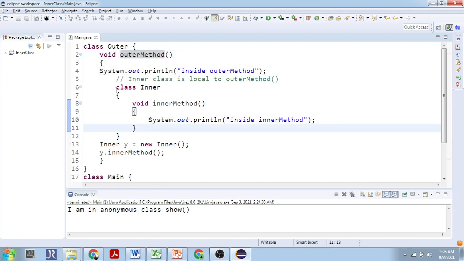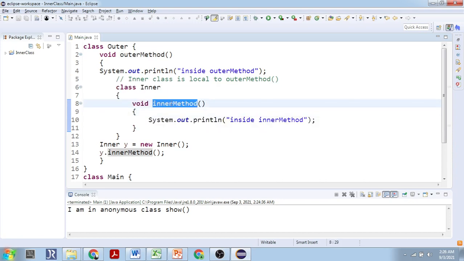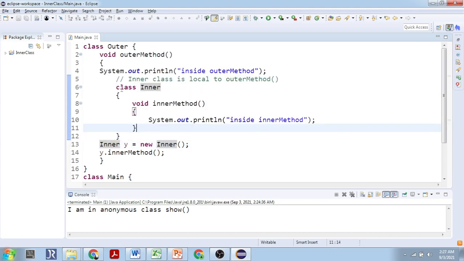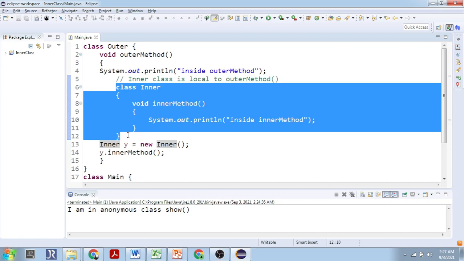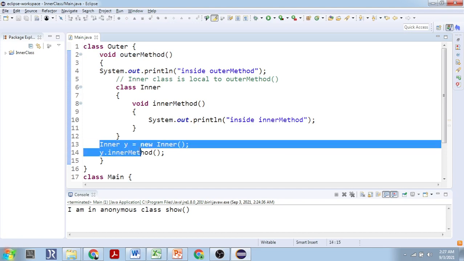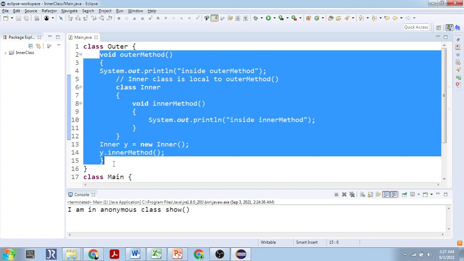So what we're doing over here, we're creating an inner class and it has a method. The name of the method is inner method, which is printing inside inner. The object of the inner class is created in a very simple way. See, there is no need to specify outer.inner over here, because it is local to this method. So this class inner is considered a member of the outer method. There is no need to specify where inner lives, because inner lives in this block, the block of the void outer method.